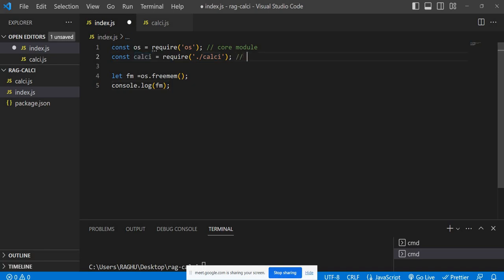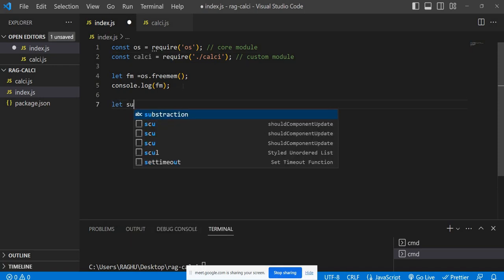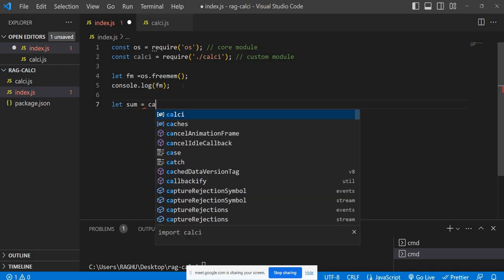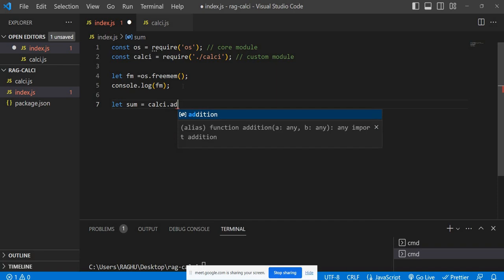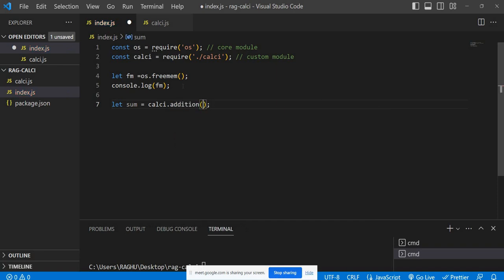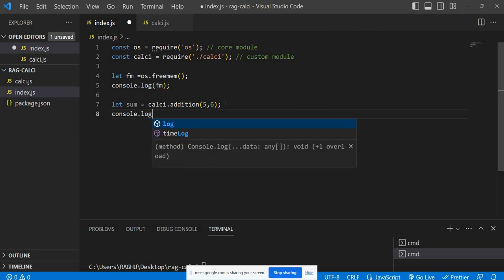So here, this is the calci, the custom module that we have created. Here simply, let sum is equal to calci dot addition. If you give two values like 5 comma 6, hopefully it will calculate and return that value. If you have written everything properly, console log, and I'm just mentioning sum equal to here, comma, so save it.